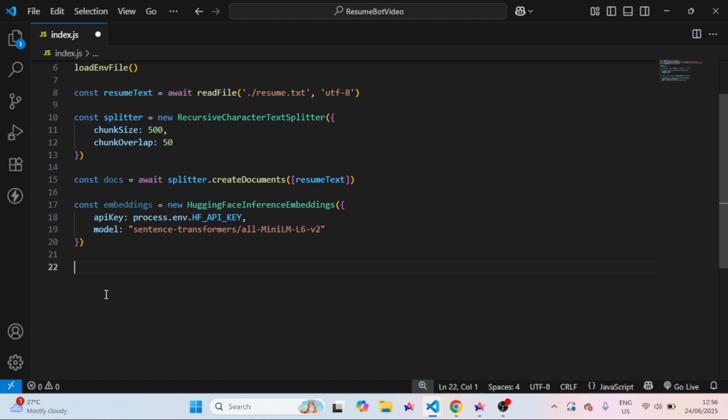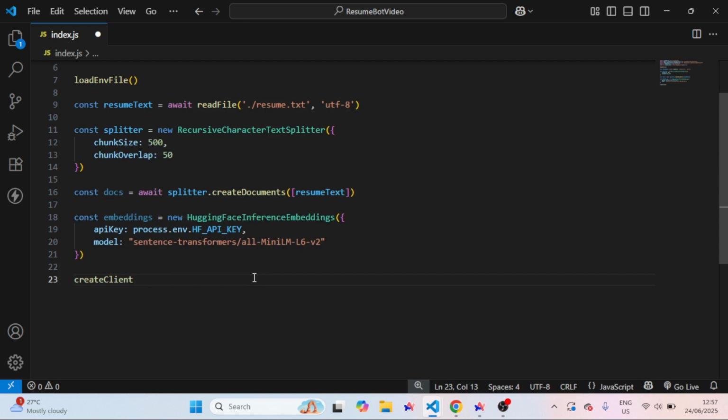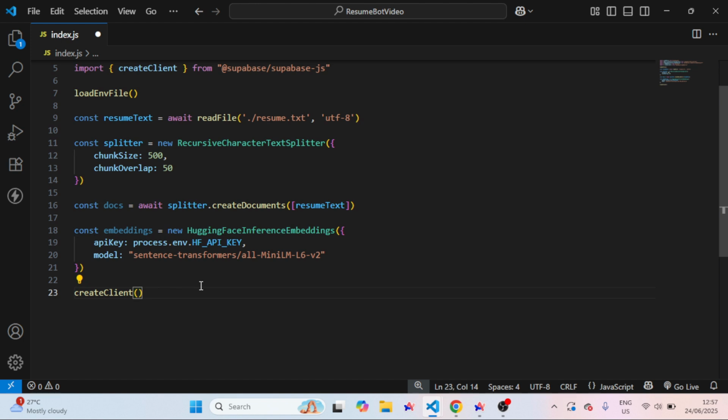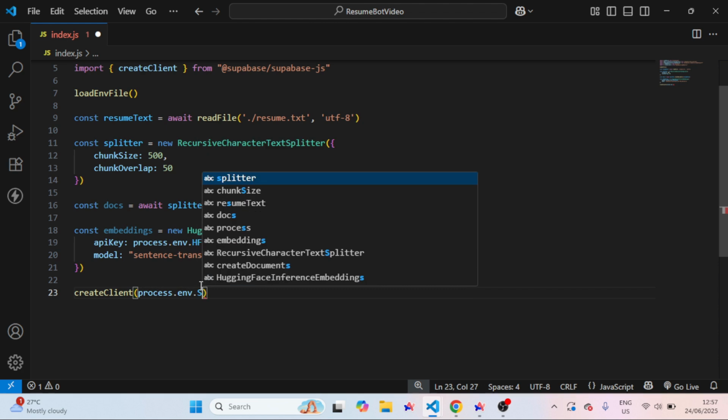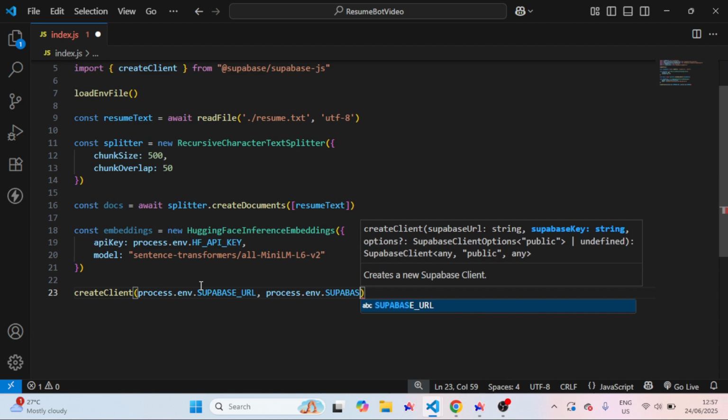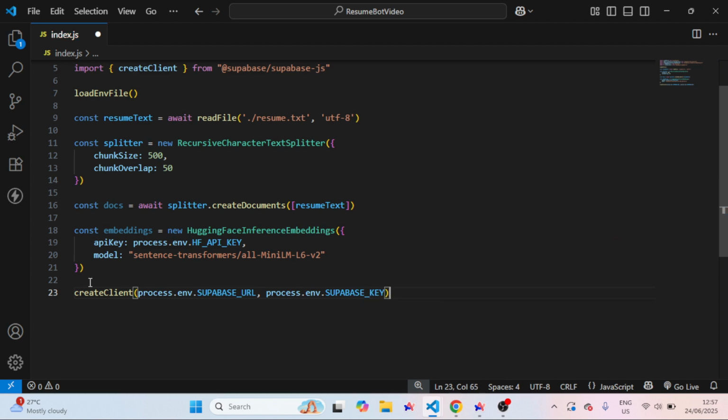So now what we need to do is create a Supabase client, which we need to interact with the Supabase database. To create the Supabase client, we need the createClient function. So createClient is a function from Supabase /supabase-js, and we need to pass our Supabase URL and Supabase key to this function. So process.env.SUPABASE_URL and then process.env.SUPABASE_KEY. So let us store this in the variable client.